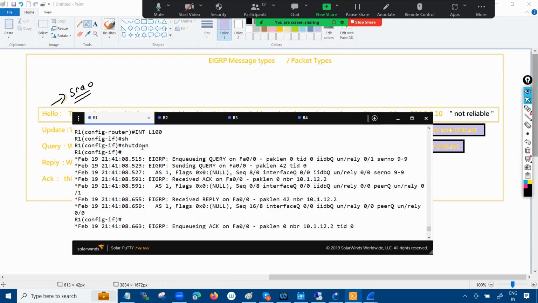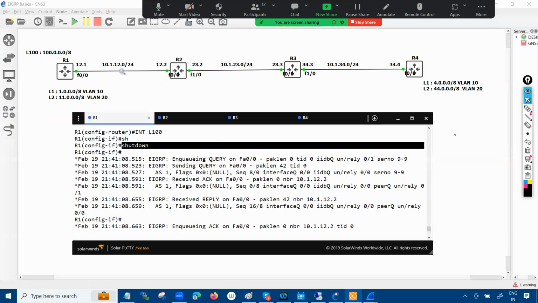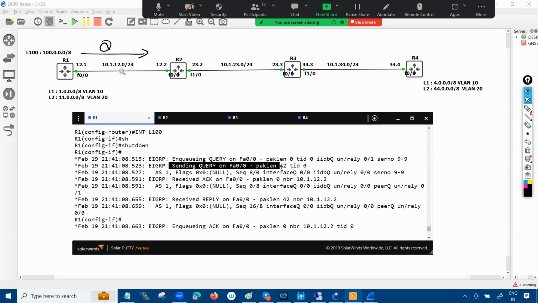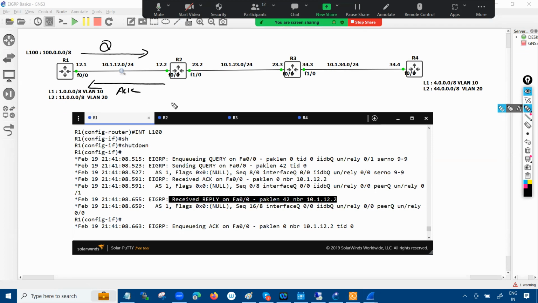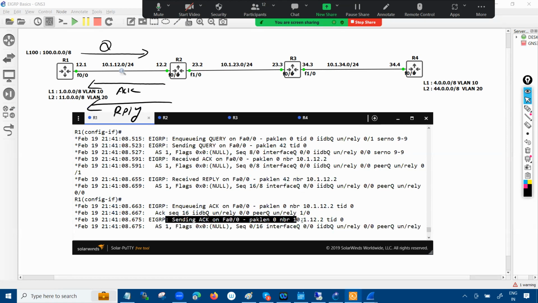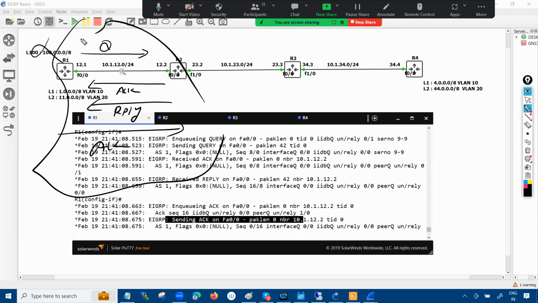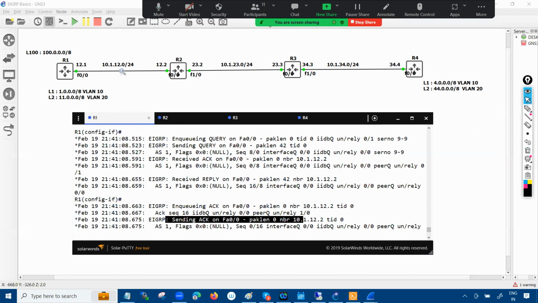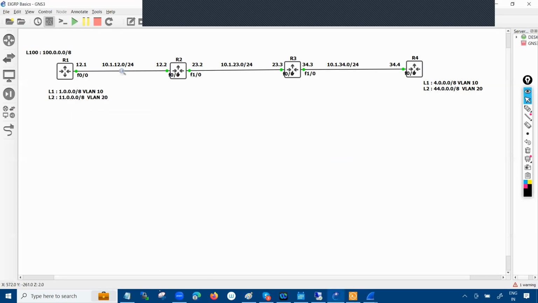So if you see router 1, when I shut down this interface, what happened? He's sending a QD packet: hey, I lost this network. Router 2 will give the acknowledgement because QD is a reliable packet. Okay, that's fine. Then router 2 also gives the reply. So when I'm receiving the reply from router 2, my behavior is that I need to send the acknowledgement. So if you lose one network, you will see all these four packets in the picture. All good. So these are the packet types we have among the 5 packets in the EIGRP protocol.